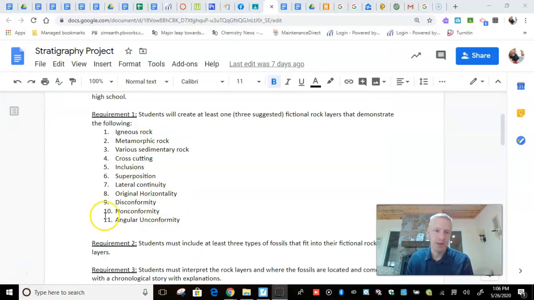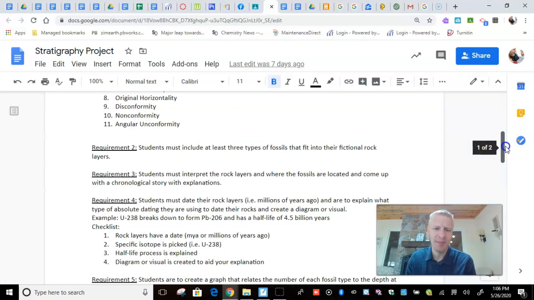Got them. What we have to do now is requirement 2. Students must include at least 3 types of fossils that fit into their fictional rock layers. What I mean about 3 types of fossils is you got to pick 3 animals of your choice. If you want to go outside the animal kingdom and do bacteria, that's fine. So any type of organisms, I should specify. And it's going to relate to a story, because in requirement 3, students must interpret the rock layers and where the fossils are located and come up with a chronological story with explanations. That's where it gets fun.